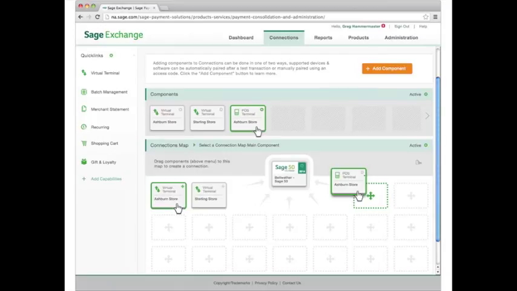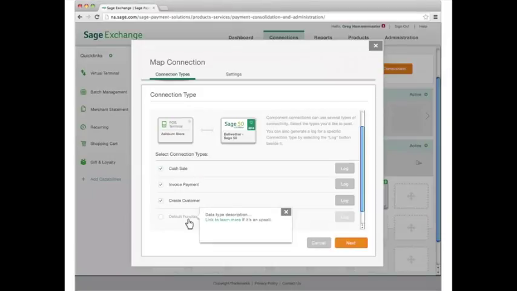Creating a connection is very simple. Simply drag the icon out of the Components panel to an open target on the Connections map. This will initiate a map connection window where the connection is then determined. Select a connection type, and in this case, between a POS terminal and the Sage 50 software, a cash sale is a typical type of connection, so you would select cash sale. Click Next.